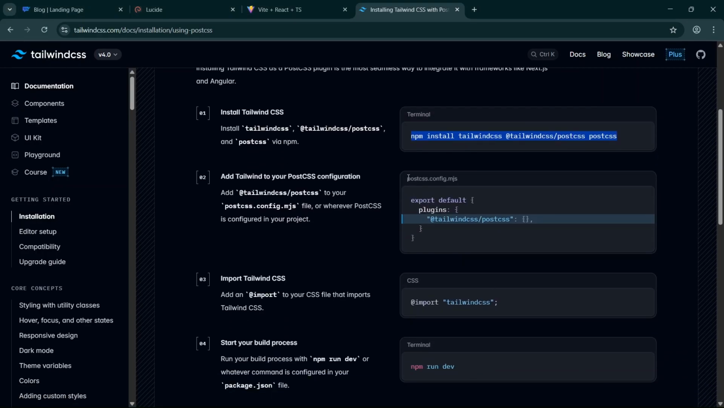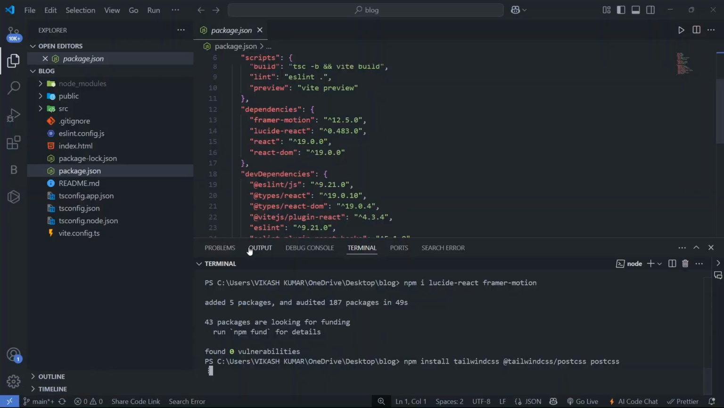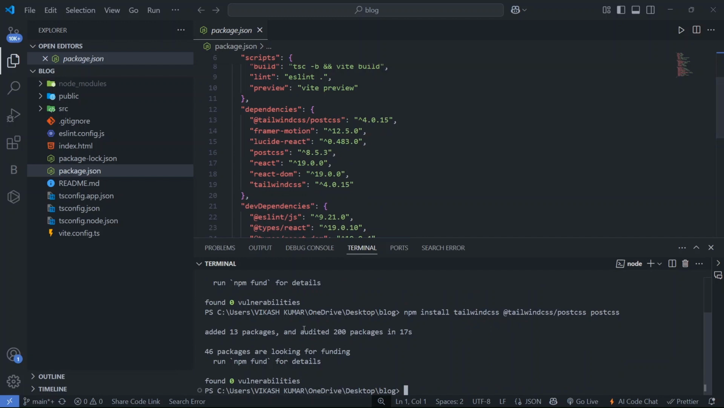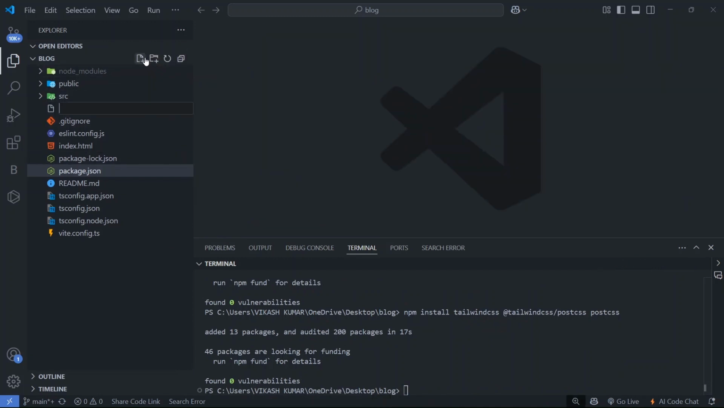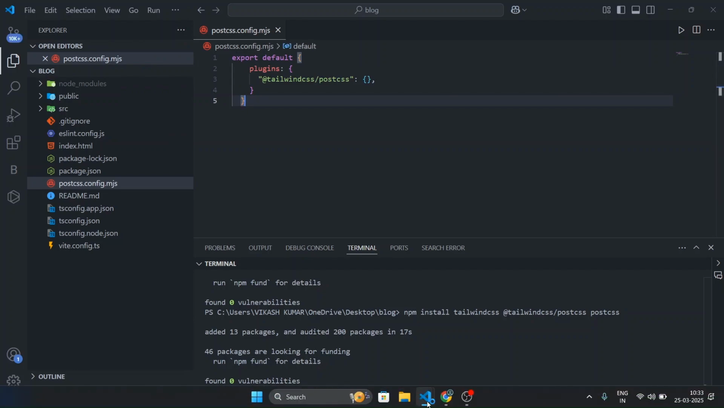So it's saying postcss.config.mjs. So you can create this file and write this configuration. So let's go to our terminal and we'll first create a postcss.config.mjs. You can write js also, mjs, so both are for different purposes.